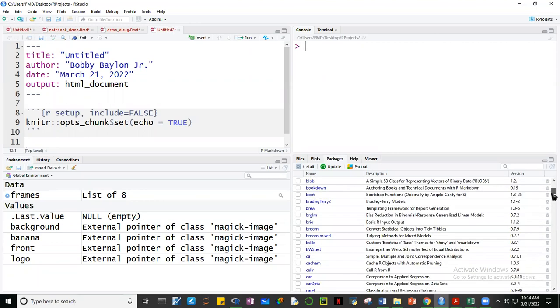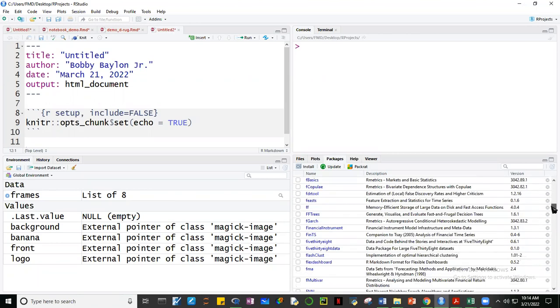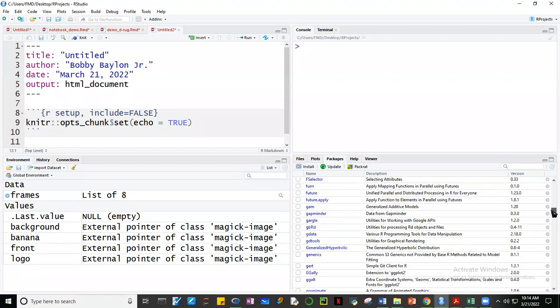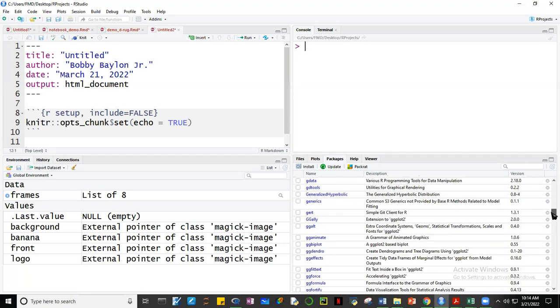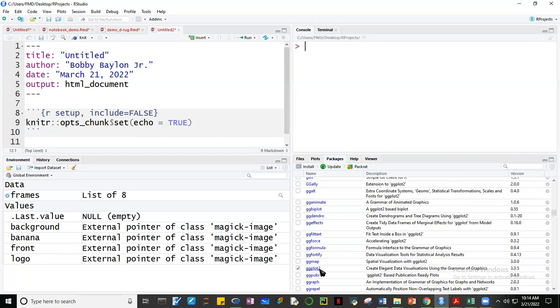So for example, gagamitin natin si ggplot2. Ito si ggplot2. Okay, where's ggplot2 here? Okay, ggplot2. Create elegant data visualizations using the grammar of graphics. Grammar of graphics plot, we're going to use that. In fact, that will be our first formal lesson for this subject.